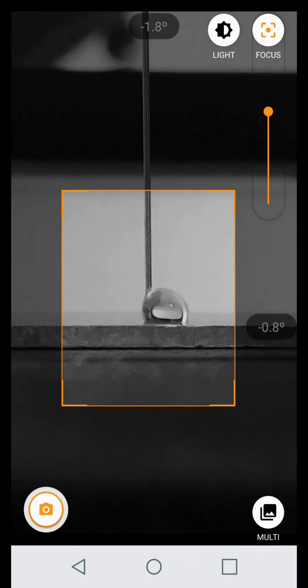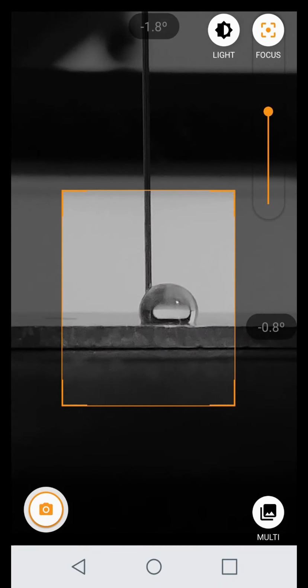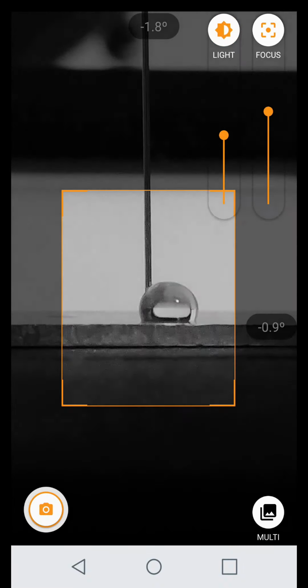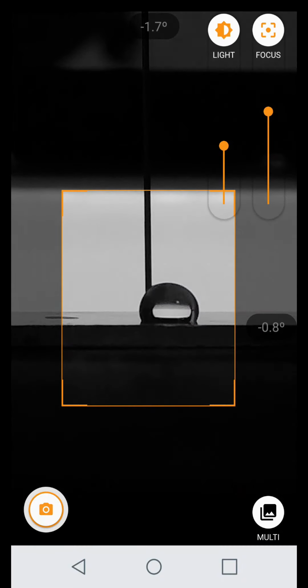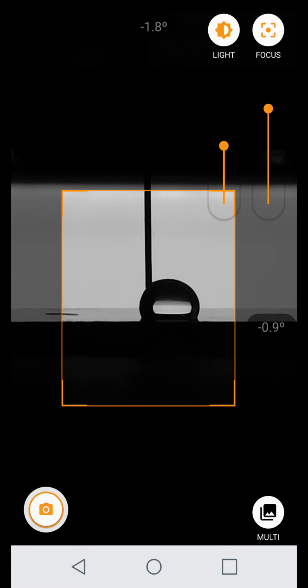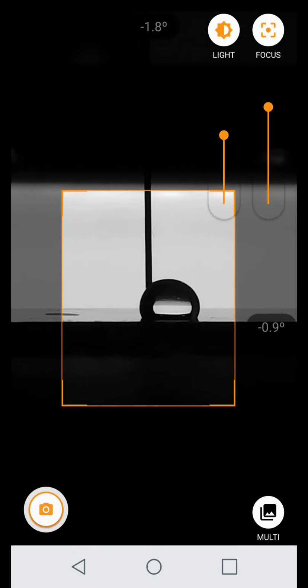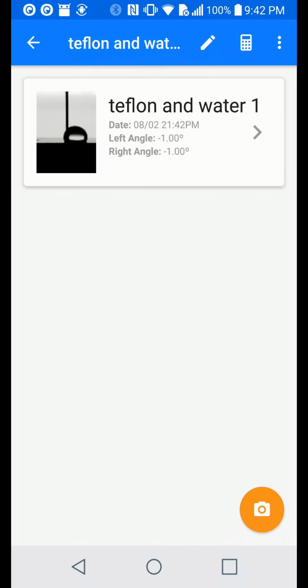We use a combination of the LED backlight and the lighting on the phone to get a crisp contrast between the droplet and its surroundings. Once the satisfactory image quality is obtained, you simply capture the image and proceed to the analysis.